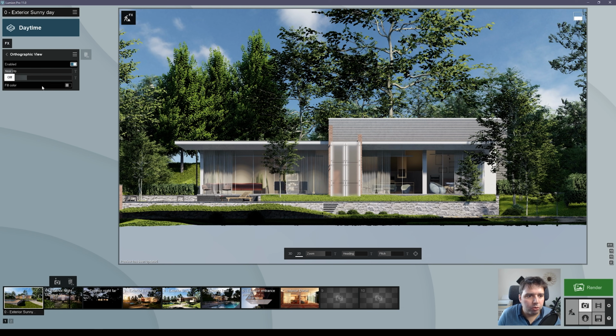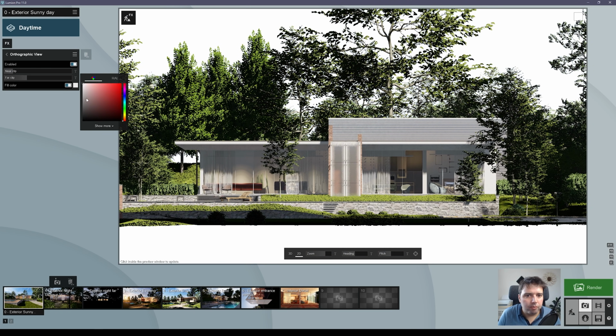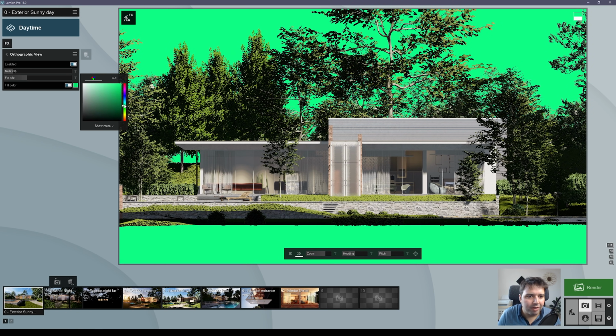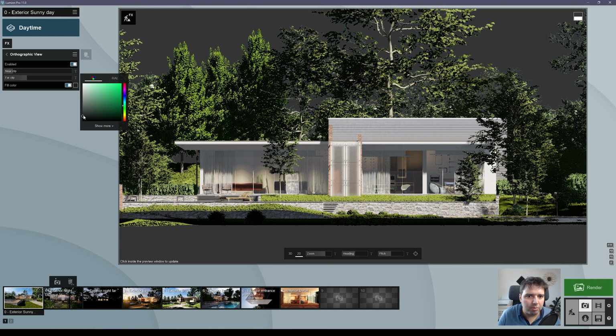Also, another thing that you can do, you can click here fill color, and this will fill the color of the background and the sky with whatever you choose here. So it can even be this bright red or blue, or maybe like a darker color like this.